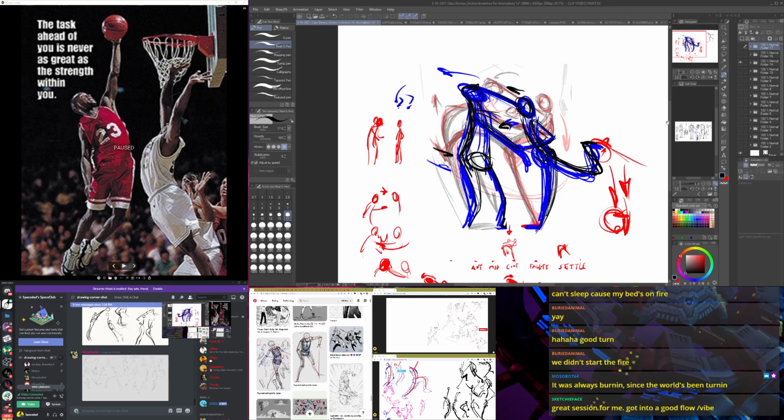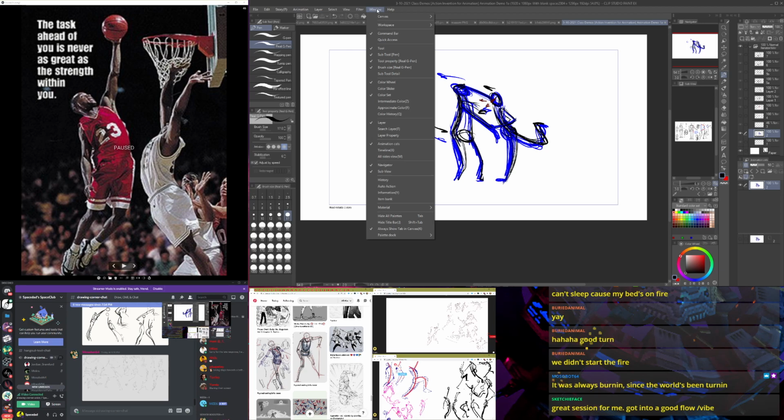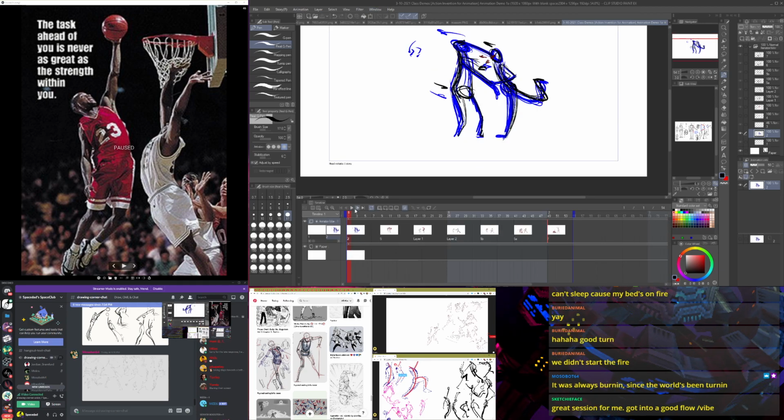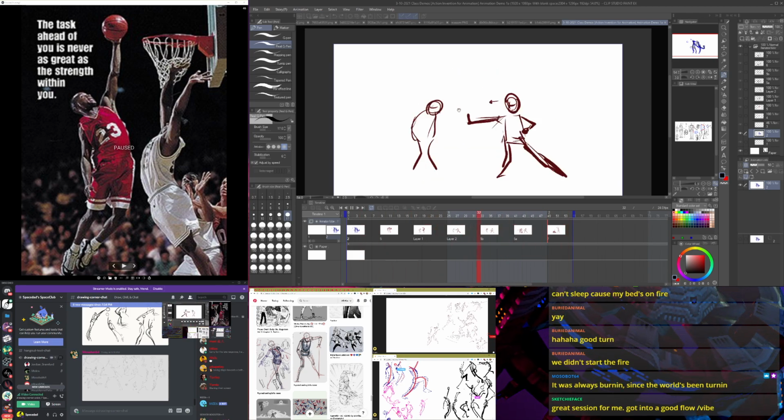And trying to get it functional so that you can take it and then start building off the action to do something like this. It's like thumbnails for story or animation.